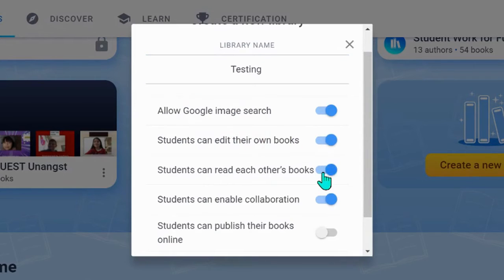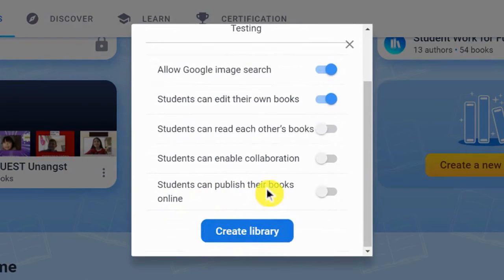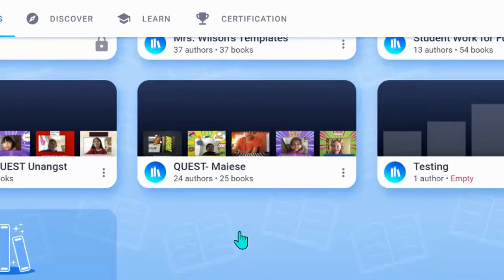I typically turn this off until we are completely finished with the books. I do enable collaboration if students are working together. Otherwise, I turn that off. Even if the collaboration is off, I can still see their books. And I don't usually let them publish their books online until the very end. Now that I have that, I'm going to choose Create Library.